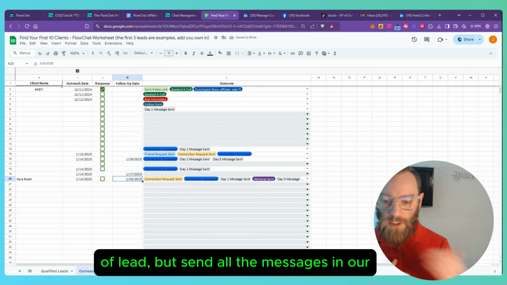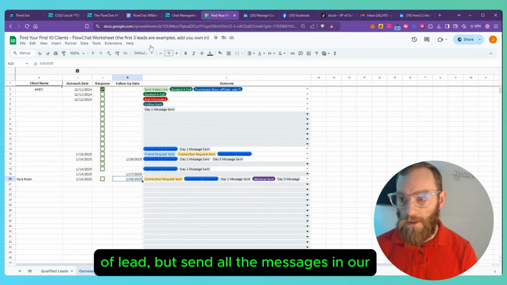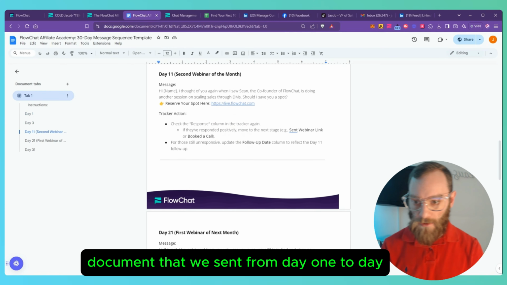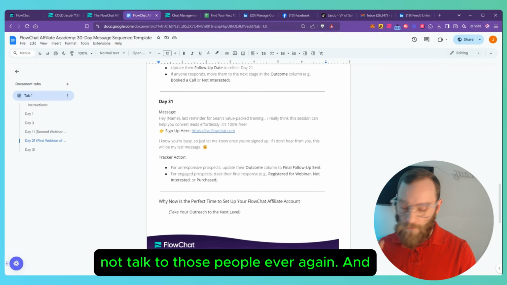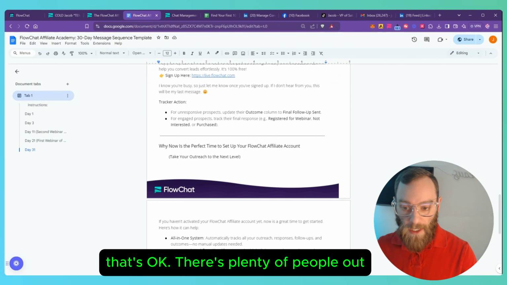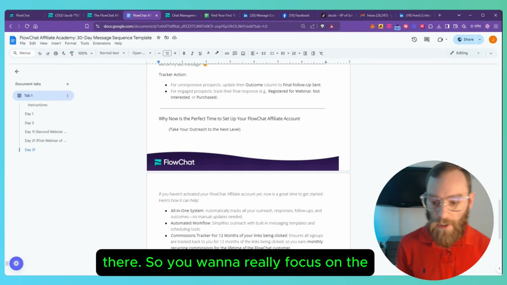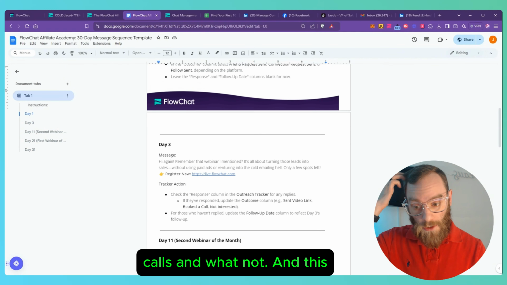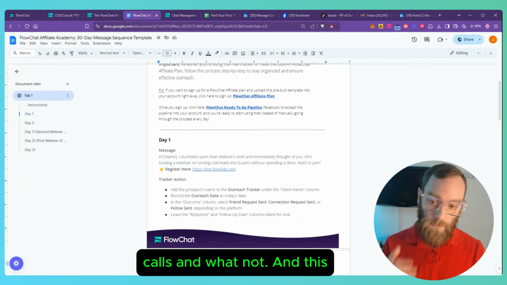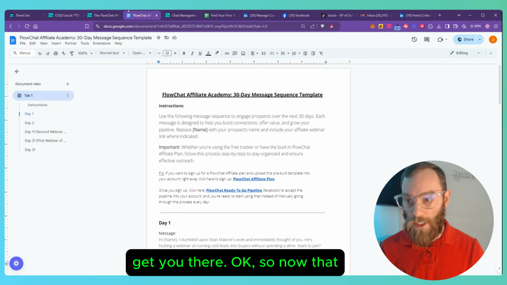We call it process a lead, but send all the messages in our document that we've sent from day 1 to day 31. If they don't respond, we're not going to talk to those people ever again, and that's okay. There's plenty of people out there, so you want to really focus on the people who are responding and booking calls, and this is a proven message template that will get you there.